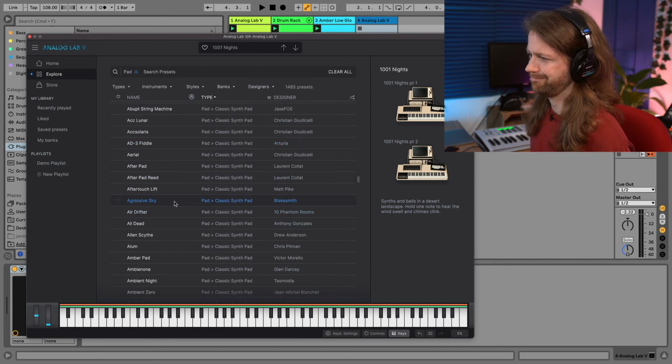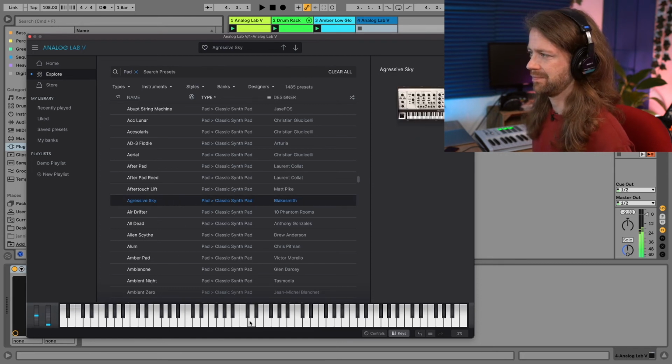Aggressive sky. I mean, it doesn't sound like this is going to be the most beautiful sound, but let's give it a try. I think I like it. So again, I'm going to head over to the piano and see what kind of thing I can find to add to this small little beat.